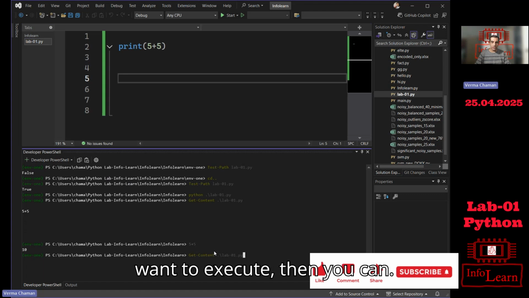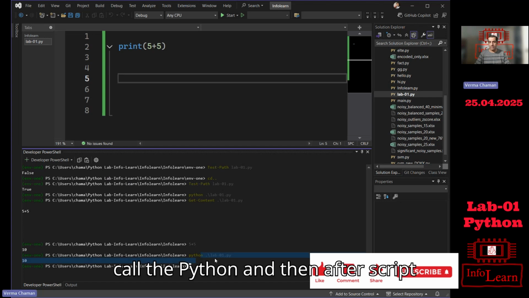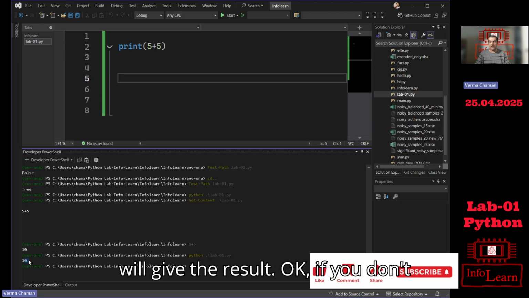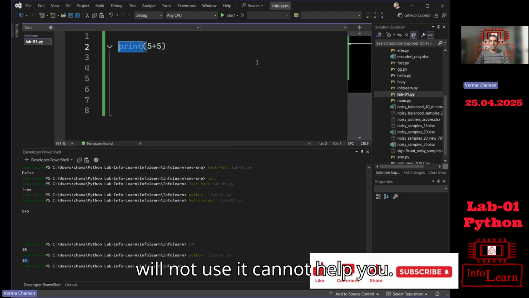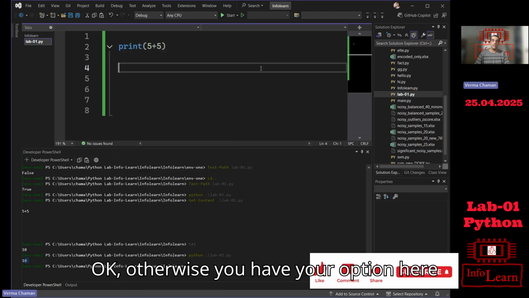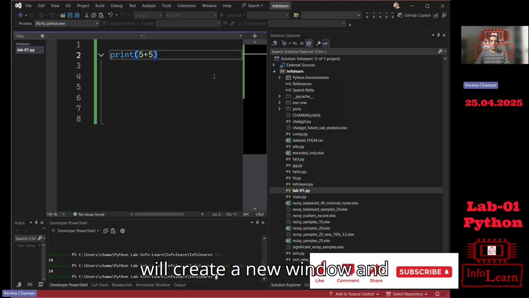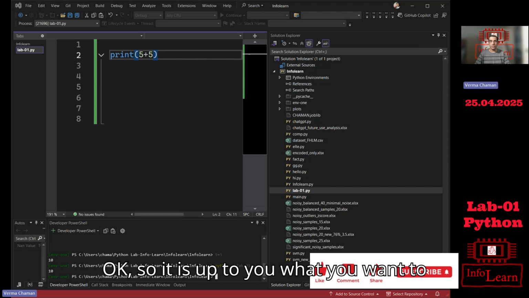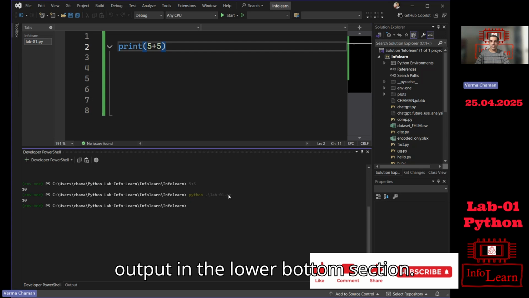And now if you want to execute, then you can call Python and then after that the script name. Now you can see it will give the result. If you don't use the print function, it cannot help you. Otherwise you have an option here, for example the start button. Click here, it will create a new window which will show the results over here. So it is up to you what you want to do. Most of the time you can see the output in the lower bottom section.